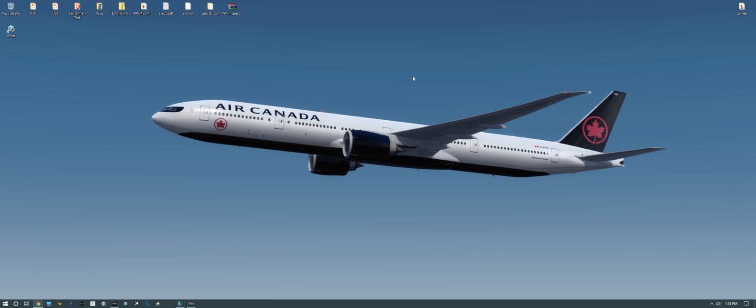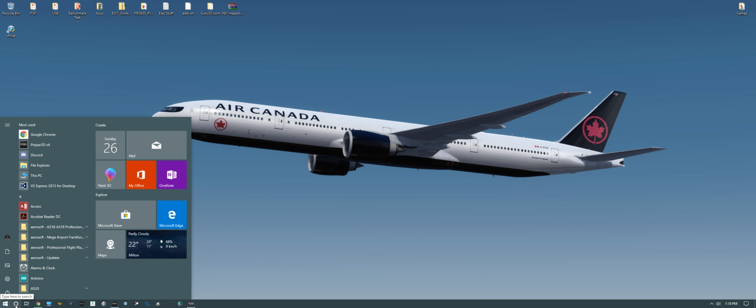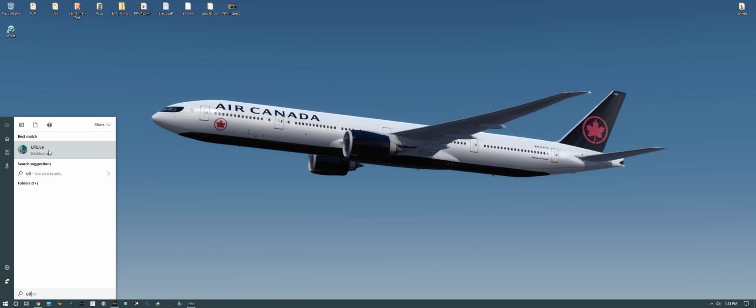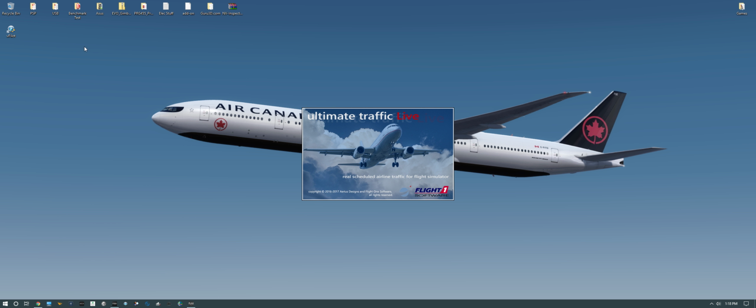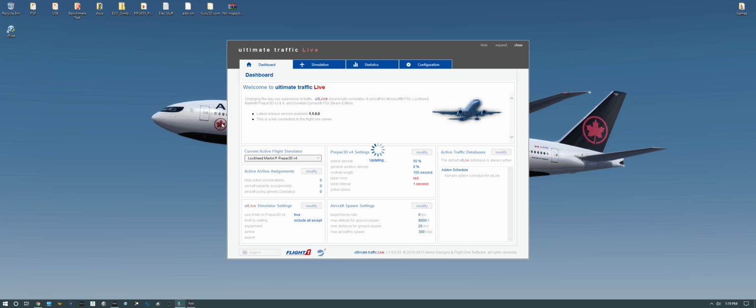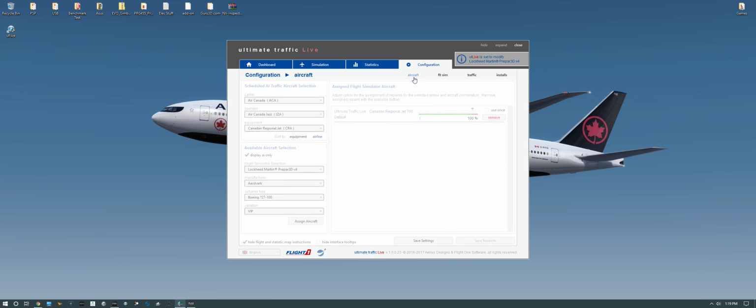So basically, I'll redo that again as well. UTL, Ultimate Traffic Live, desktop. Wait for it to load. Okay, so just wait for it to load up. Go under configuration, aircraft, and this is the section you're going to be working with. Basically, it's a very simple process.